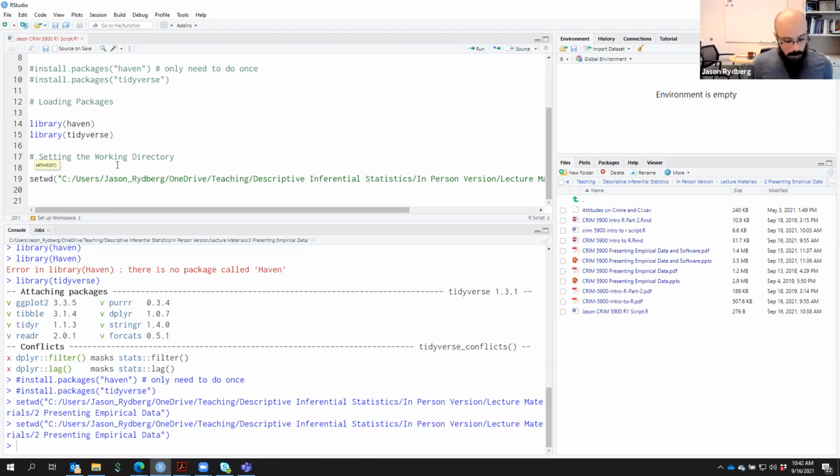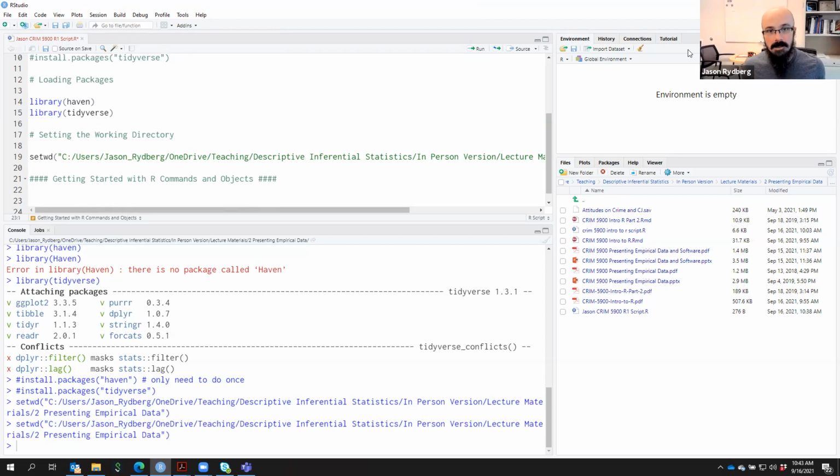Right. So let's start working towards data here. Just trying to be consistent with the guide I have, just setting a heading. So again, I'm going to do 4 hashtags on either side, and that gives us 2 sections. I'm setting up the working directory and then getting started with R commands and objects.